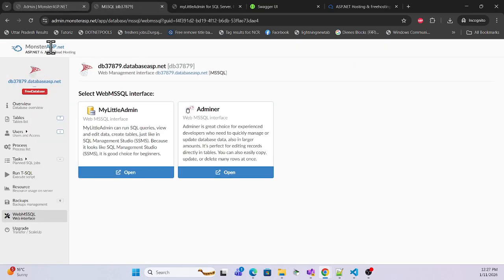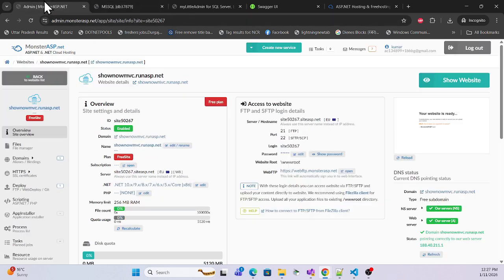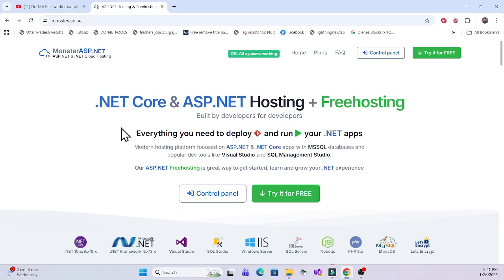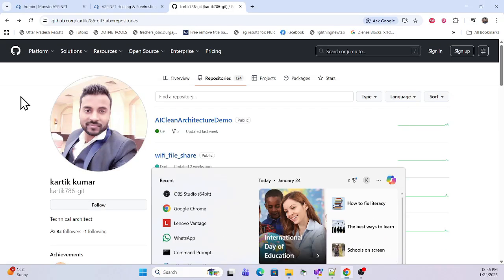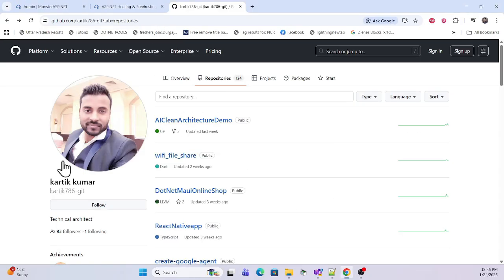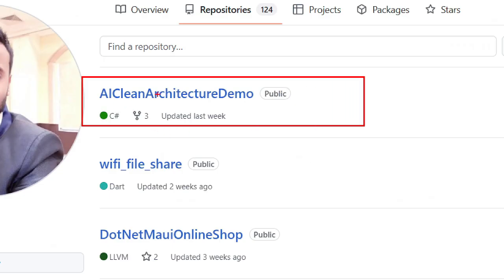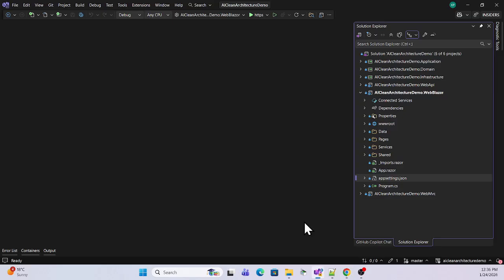So yeah, that's how we can simply deploy my application, any application, like a server application or a front-end application, right? So we can deploy my application over here. So let's move to the next app deployment, this Monster app. So first let me open the GitHub link. So this is my GitHub account, and here I have to clone this repository, which is AI client architecture demo, which has all that sample project over here.